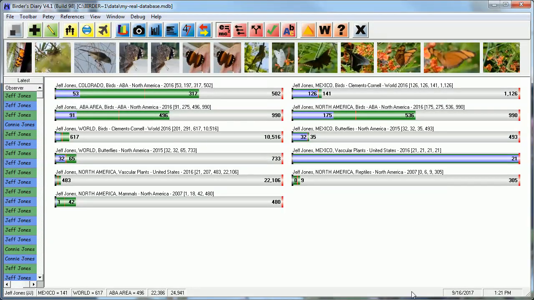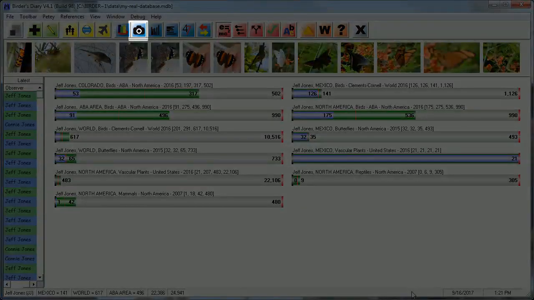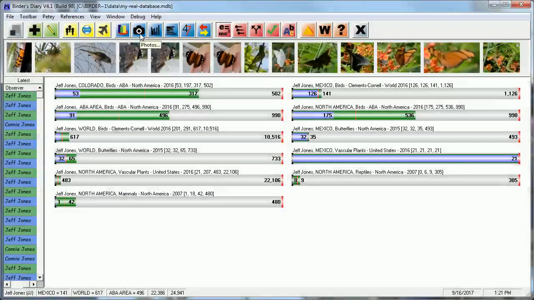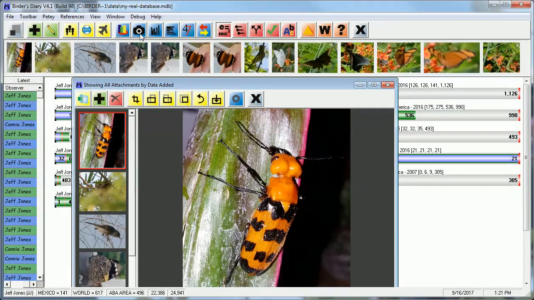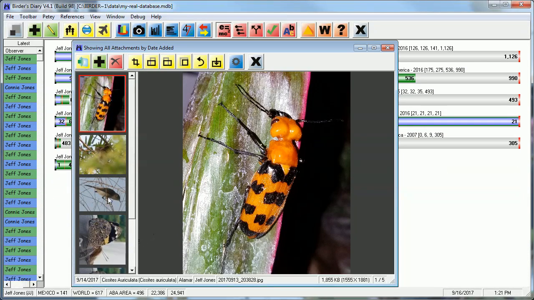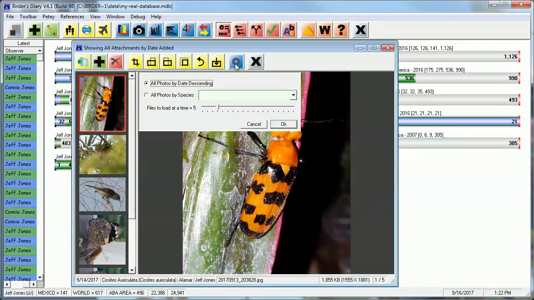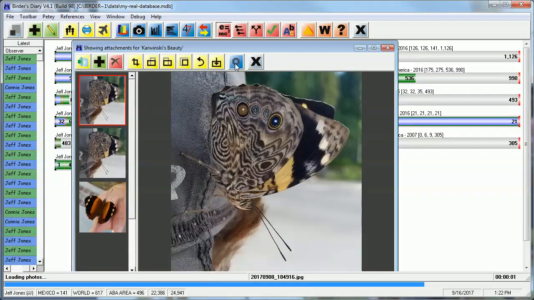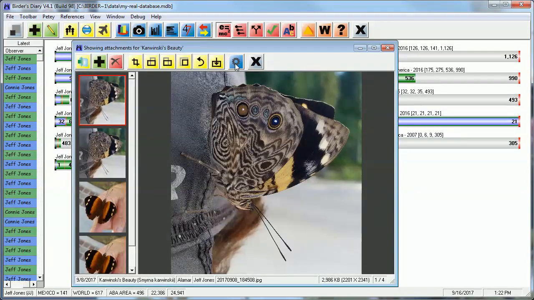And finally, one more new feature in V5 that's centered around the photo viewer and photos or attachments is the new photo button. That will open up the photo viewer and by default display the latest photos that you have taken. So you can view all your latest photos in here, work with them, edit them, do what you like. Or if you're looking for a particular species, you can come down here and say, I want all photos of my Kerwinski's Beauty. That guy right there. So I click on that, I click OK, and there we go. I have my photos. This is the new photo button in the toolbar.